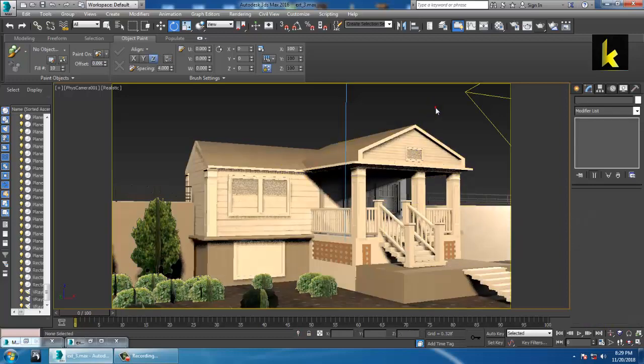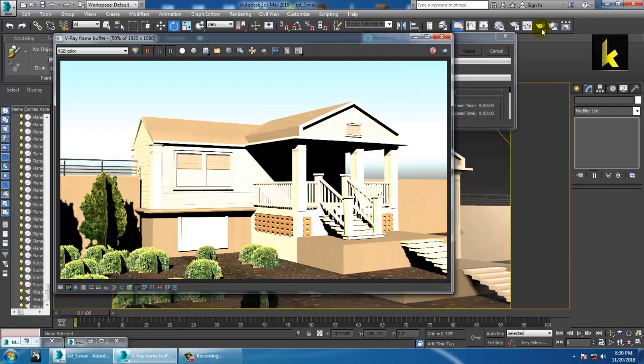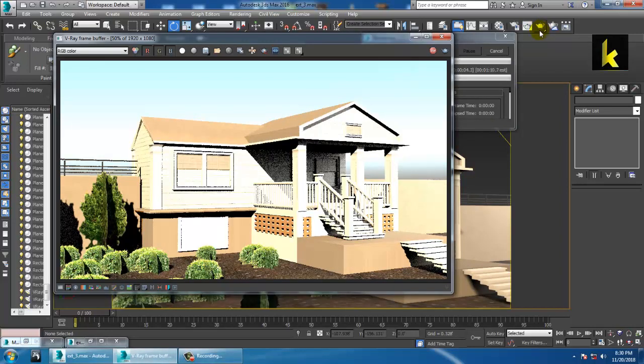Now let's check the render output. If you want, you can still reduce the light of the sun. Sunlight can be reduced a bit more if you want. There are a lot of changes that need to be done in the render setup.